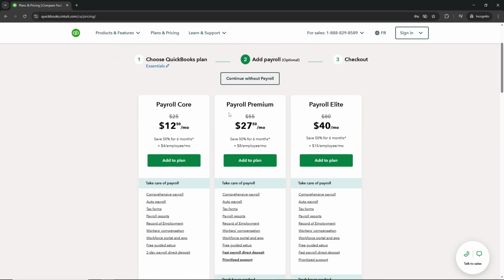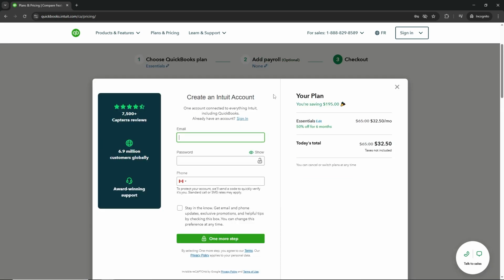So we'll choose Essentials. It's going to ask if you want payroll as well. If you're just starting your business, it's probably just you, so you might not need payroll. However, if you want, you can add payroll. It's an extra cost per month plus a certain number of dollars, depending on the plan, per employee per month. So it can add up quickly, but QuickBooks Payroll is a pretty solid payroll system. For now, though, we're going to go without it just for the sake of this tutorial here.